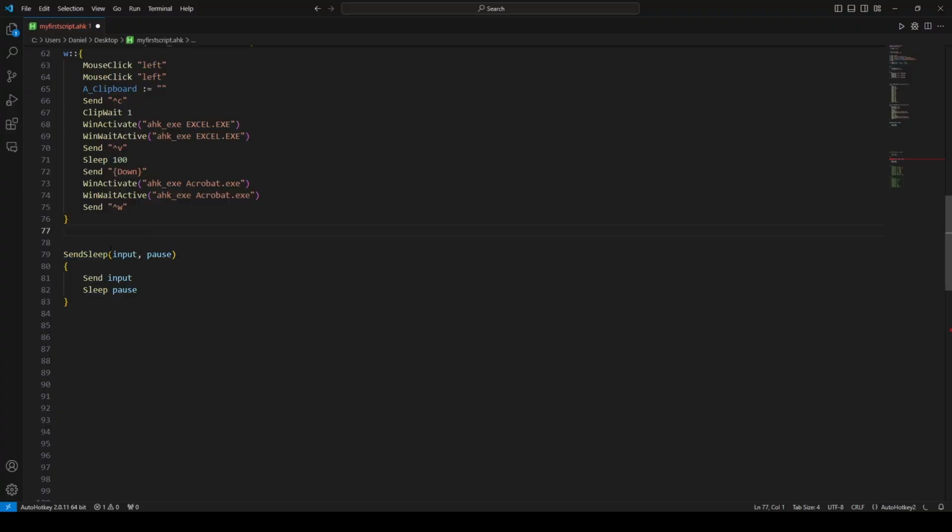We then have two lines. The first sends the keyboard input in the first parameter, and the next sleeps the duration of the pause parameter in milliseconds. What this function does is allow you to send a keyboard input and then wait in a single line of code instead of two. This makes the code more compact and easier to write.